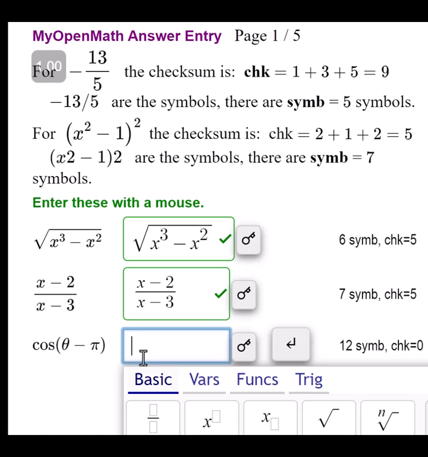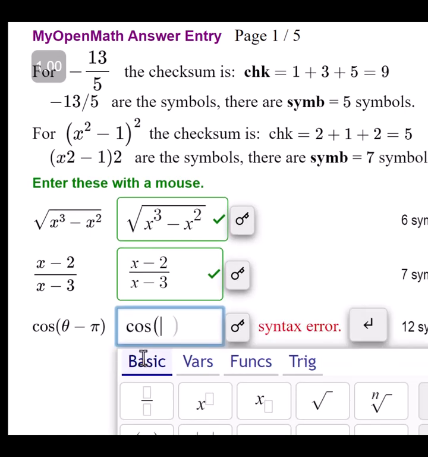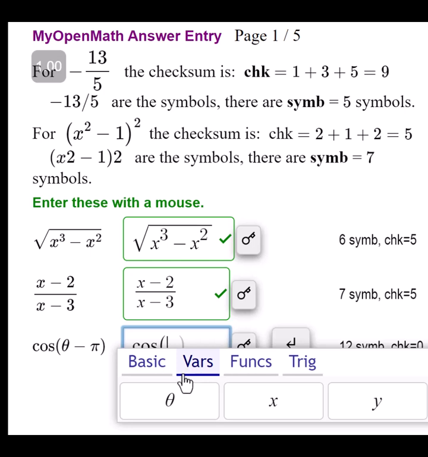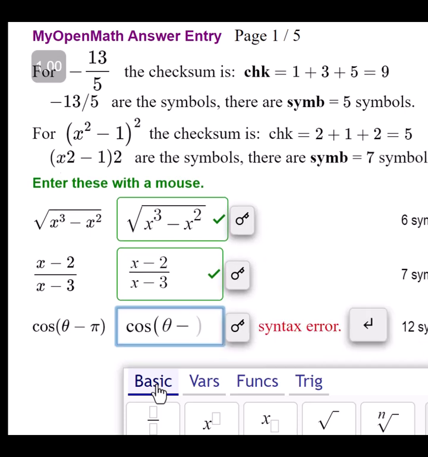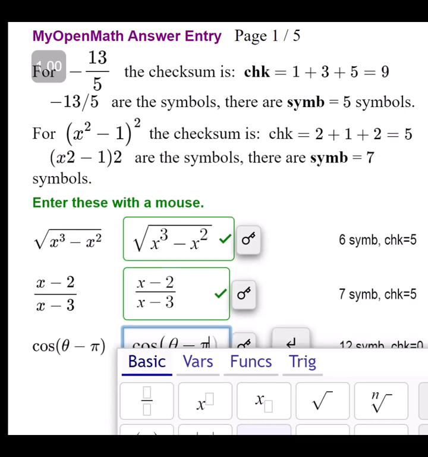Here's a trigonometric function. I'm going to just type COS parentheses and click on the variable theta. Back to the basics. We subtract pi. You can just type in the word pi or click on the pi symbol. Press enter.